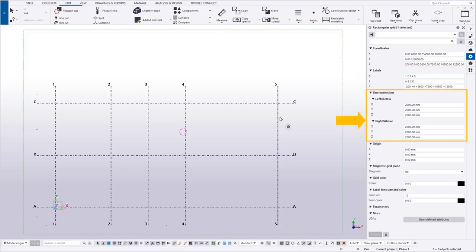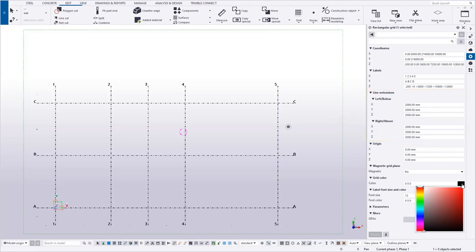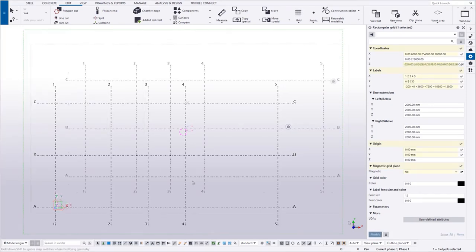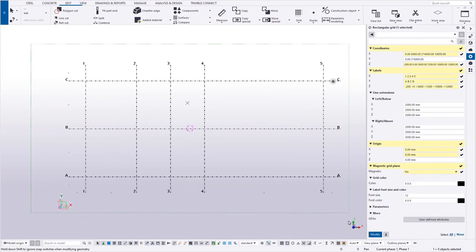The line extension properties let you define how far the grid lines extend in different directions. You can also change the color of the grid, as well as the color and font size of the grid labels. You can lock the grid to avoid making changes to it accidentally from the user-defined attributes. When something has been modified, the field turns yellow. To save the modifications, click Modify at the bottom of the side pane.